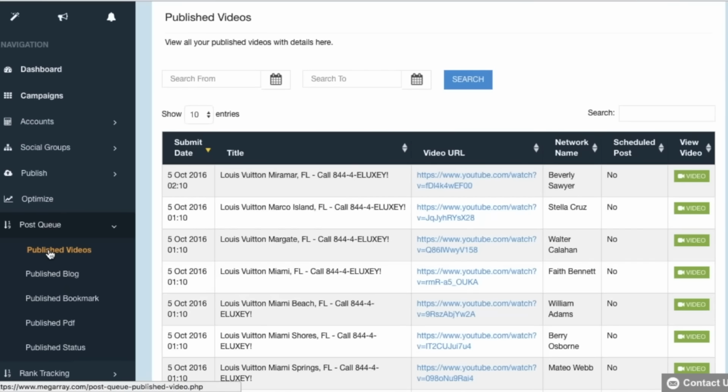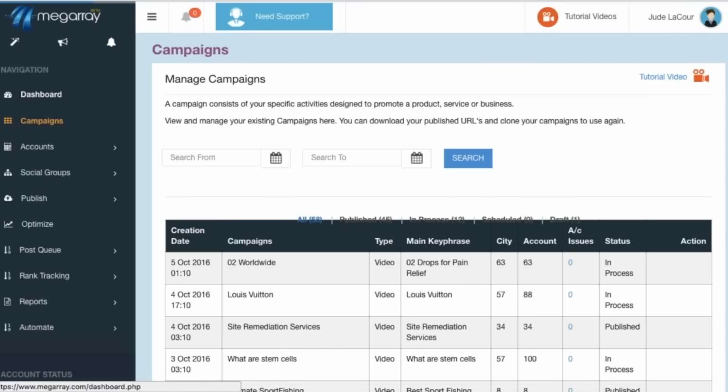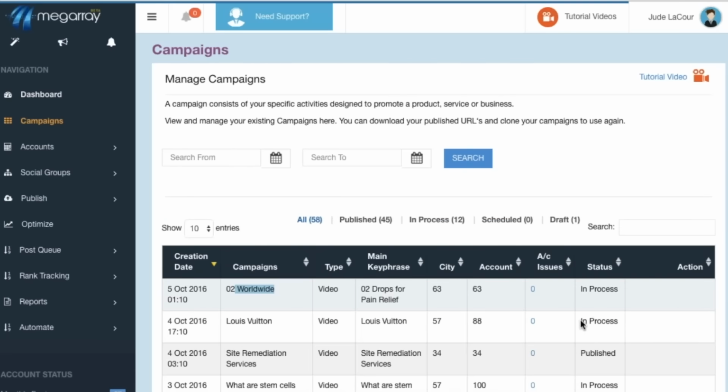But I've got a campaign running. Unfortunately, this Louis Vuitton campaign is still running, so it's going to wait till that one's done to do the O2 worldwide. You see the Louis Vuitton campaign here, and it says in process. So it's going to wait till that one finishes, and then it'll start O2 worldwide. So yes, when you wake up tomorrow, that will be done, and I'll send you an email so you'll see it.